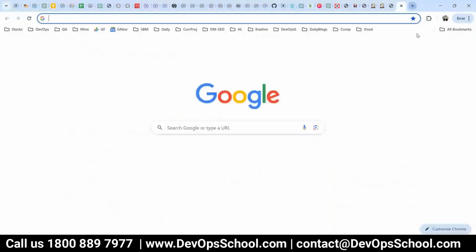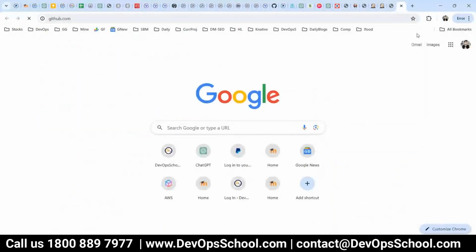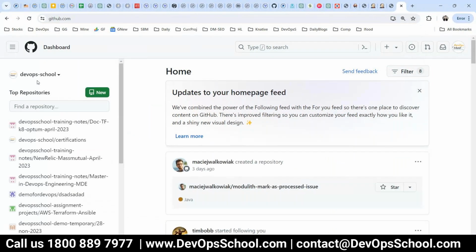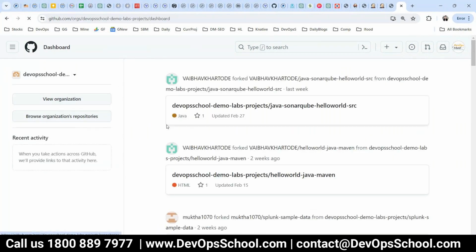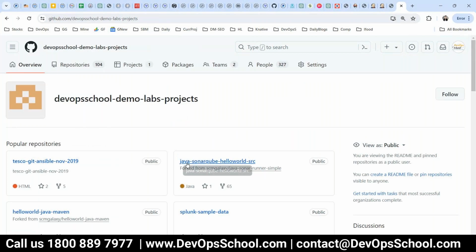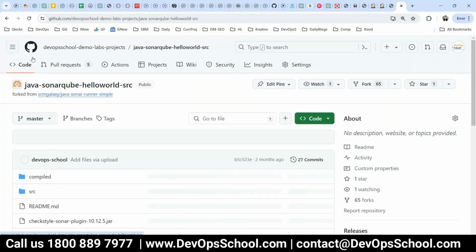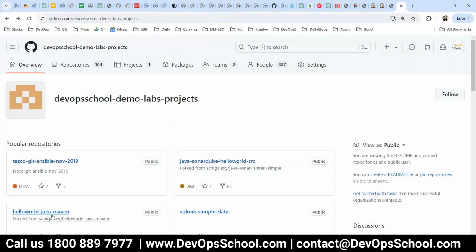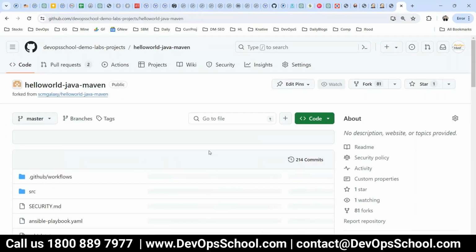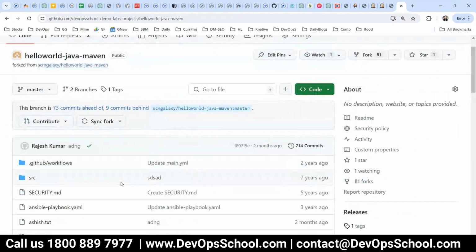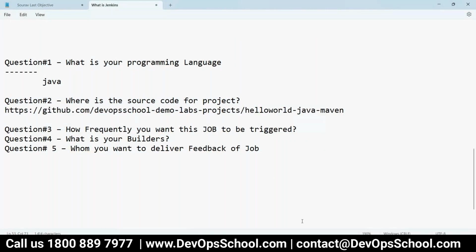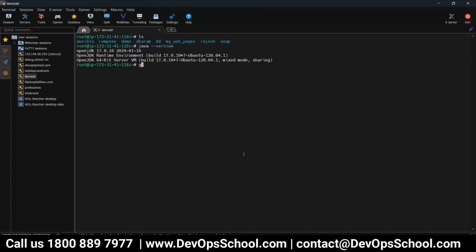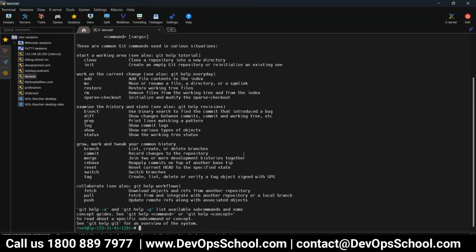So GitHub, and if you go to demo lab projects, or let's use another project, this one. This is a sample project of Maven. Okay, so this is the project. Now here we have a project. Now Git should be installed. So Git is installed. Let me check, so that the clone can happen.